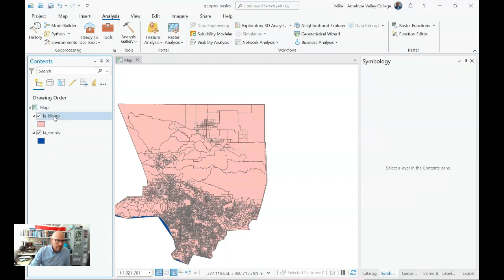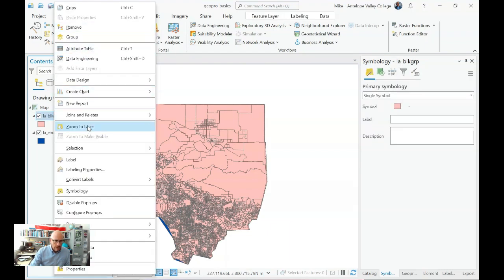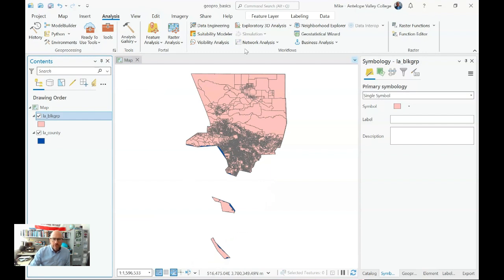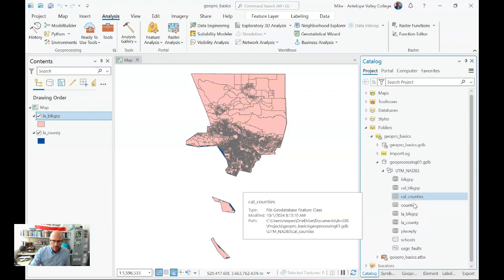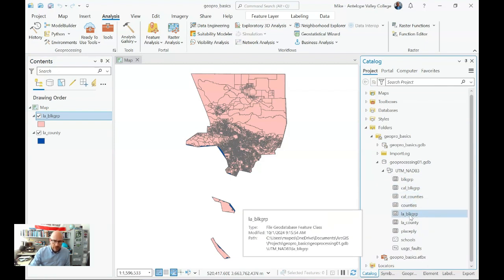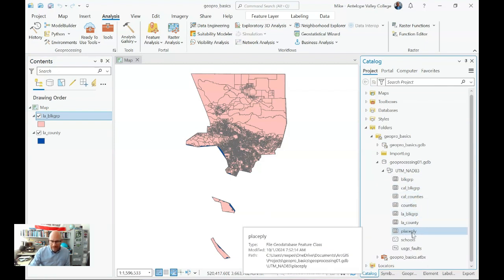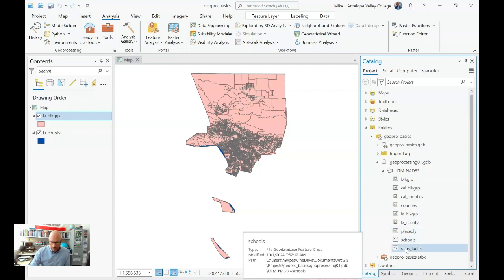Okay, I can zoom to layer to get right back here, right? And then I can go back into my catalog, and let's see. So we did that one. Don't need the counties anymore. There's our thing we just made, but we have place, polygon, schools, and USGS faults.